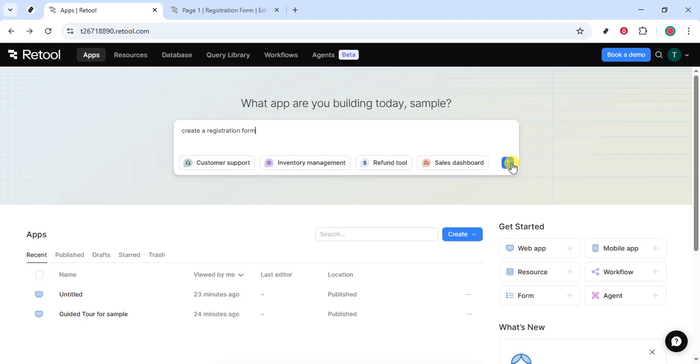While it's generating, Retool is assembling the form components, laying out the screen, and connecting basic logic behind the scenes. If the preview refreshes or panels shift, that's perfectly normal. Once the form appears, it's time to edit.